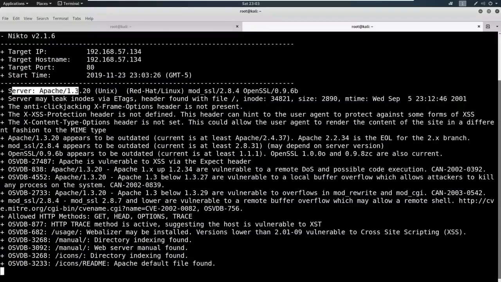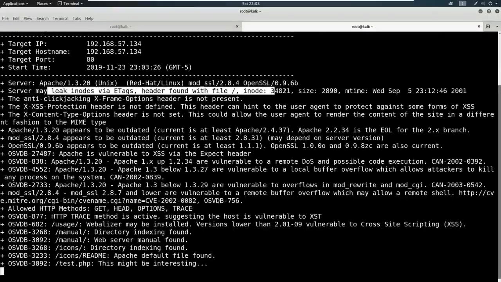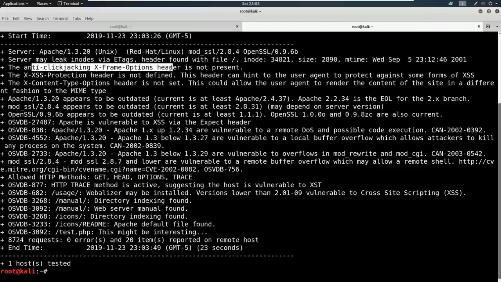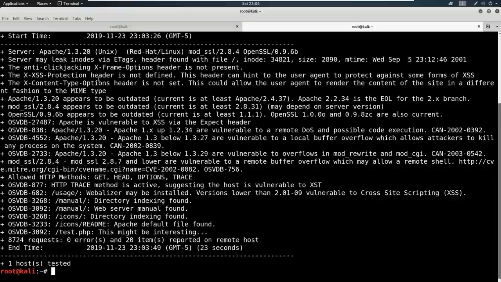It's detecting that the server Apache 1.3.20 is running. It sees this mod SSL with OpenSSL. It's giving us some vulnerabilities back. It's telling us what is missing in terms of protections. Now, these protection headers, if we're doing an external penetration test, not really that important. If we're doing a web app penetration test, these become more important, but we don't have to worry about them right now.